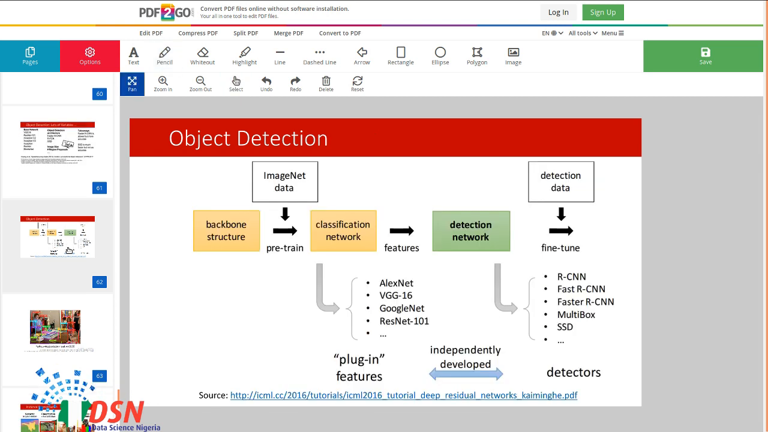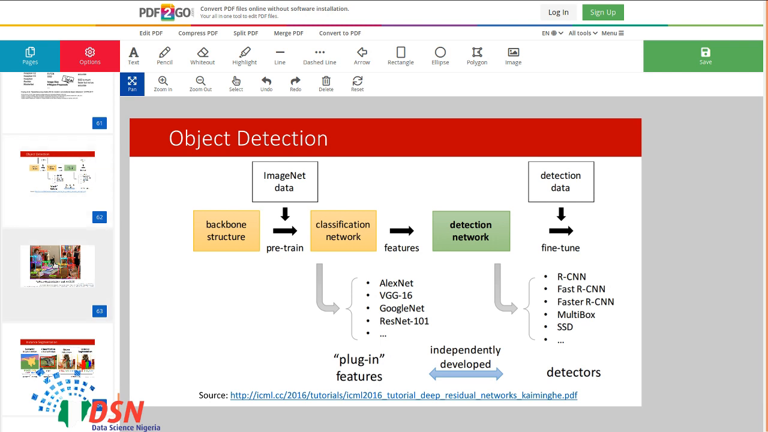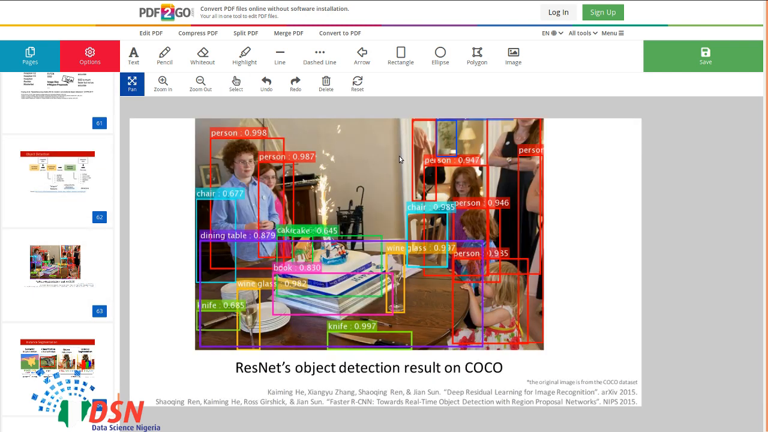Okay, and this is an example of object detection. So this is a network whose backbone is ResNet, trained for object detection. It seems so fun.